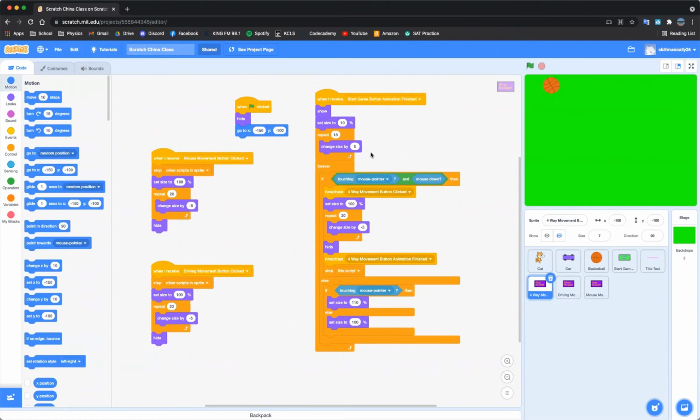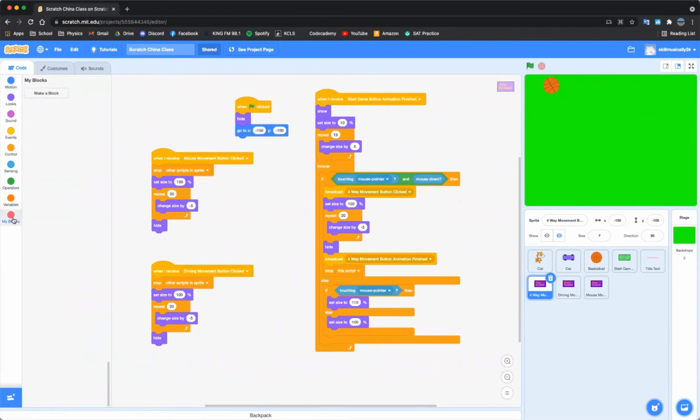So how do we do this? What we're going to do is create a block under My Blocks here. What we're going to be creating is called methods. What we can do is basically paste this code under our methods and use one singular block underneath each of these instances to make it easier for us to read.